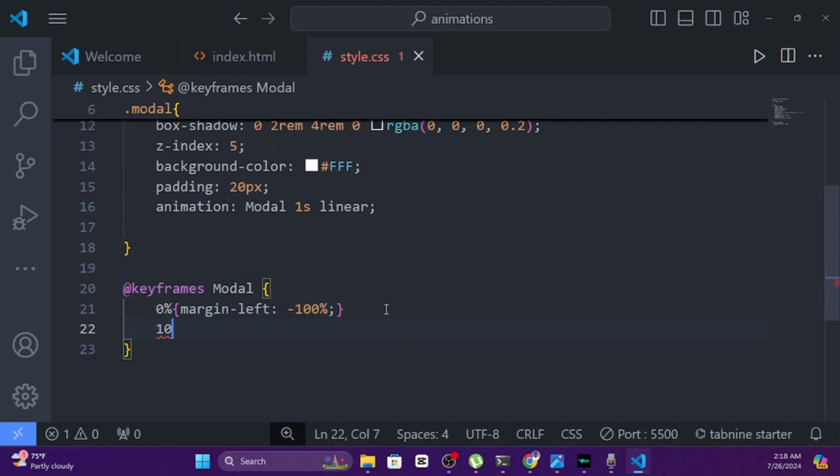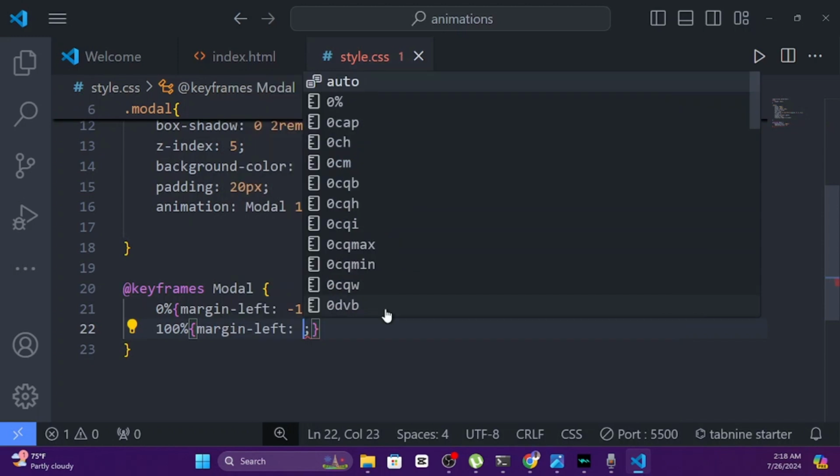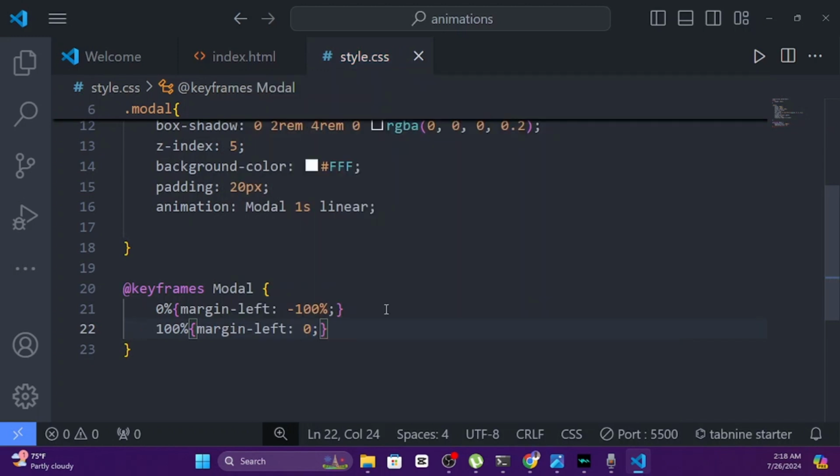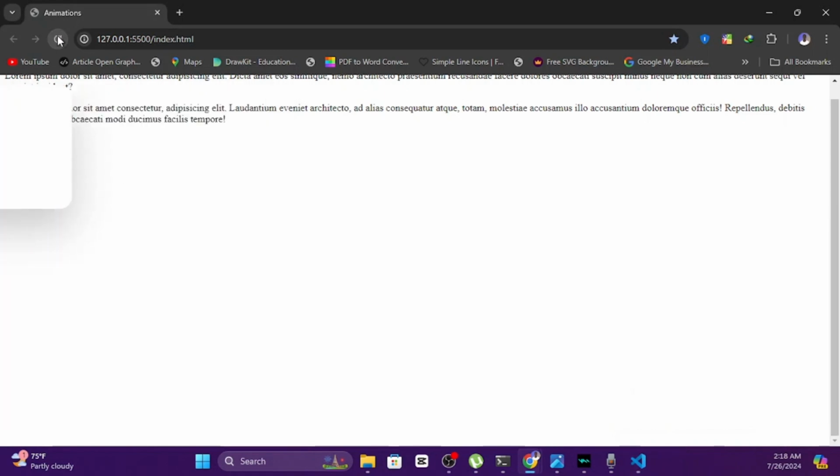Then we can have at 100%. So at 100%, we'll have the margin left set to something like 0. Initially it will hide it, but at 100%, it will simply show it. Now if we come and refresh, we'll have it slide in. And if you refresh, we'll have it slide in over here.